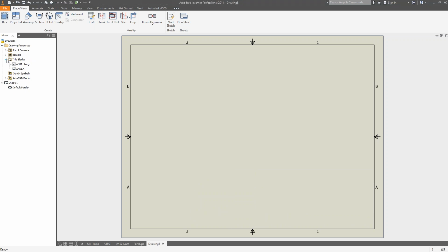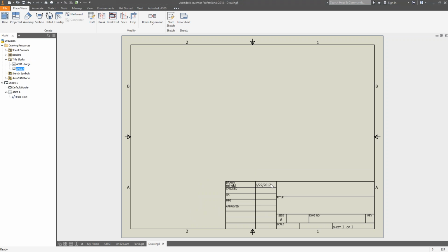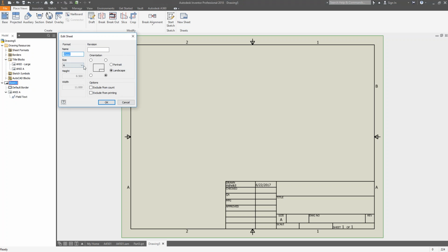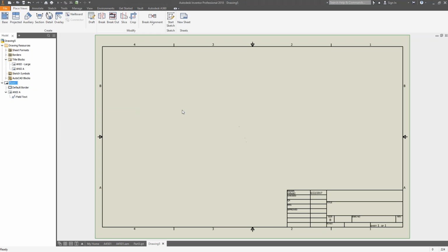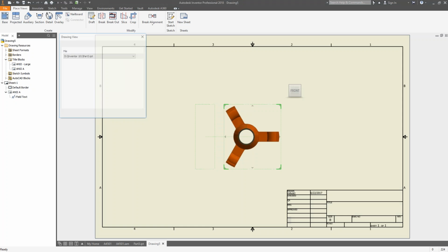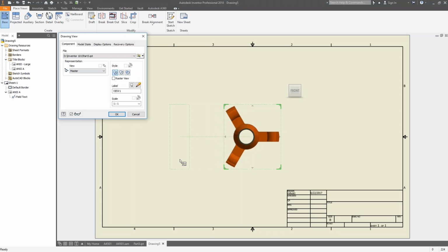Underneath my title block resources now, I have a little ANSI A title block, and it's a much smaller title block for obviously an A size drawing. And actually A size is maybe a little too small, so let's edit the sheet, and let's do a B size drawing. That's probably giving me a little more space. That's a little better. I'll do a base view. It knows, because that particular model was open last, that that's the one I want to work with. I'll create some projected views.